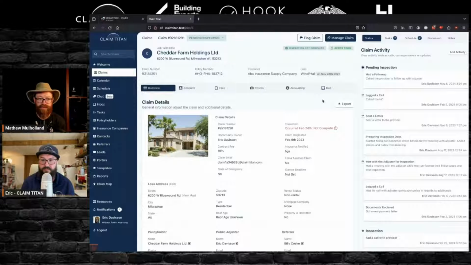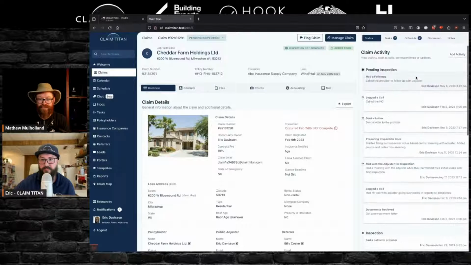So when you're calling an insurance company, it's all organized pretty well, and it looks roughly the same per claim, so that you have an idea of where everything is. You don't have to scroll through a bunch of stuff. It's right there. On the right-hand side is the big important side. This is all the stuff that's happened.